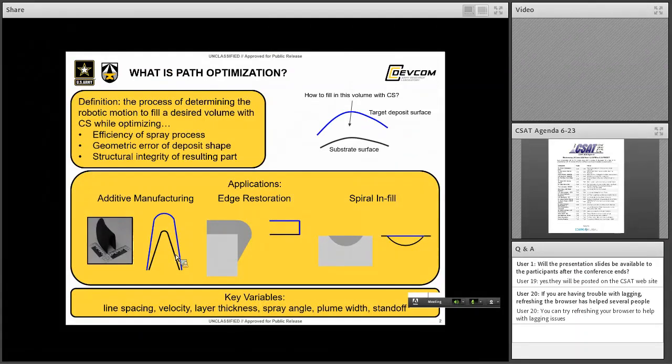So path optimization is the process of determining the robotic motion to fill a desired volume with cold spray while optimizing the efficiency of the spray process, the geometric error of the deposit shape, and/or the structural integrity of the resulting part. Applications of path optimization include cold spray additive manufacturing. This is a topic that I presented on at last year's CSAT, but it can also be used for structural repair. And in particular, I'm going to give a couple of examples of edge restoration and spiral infill.